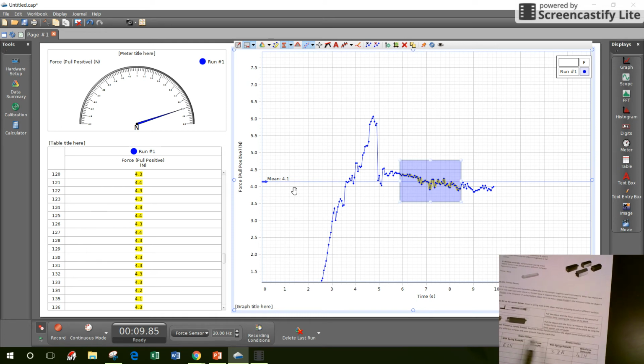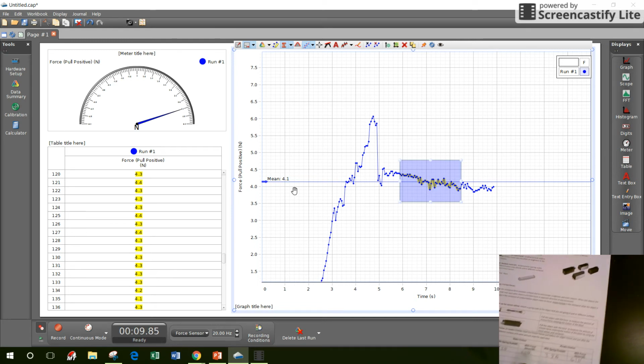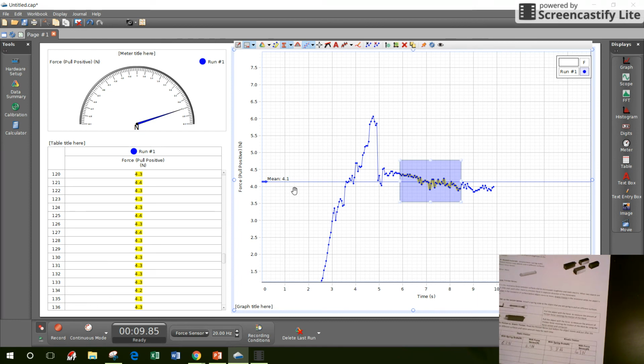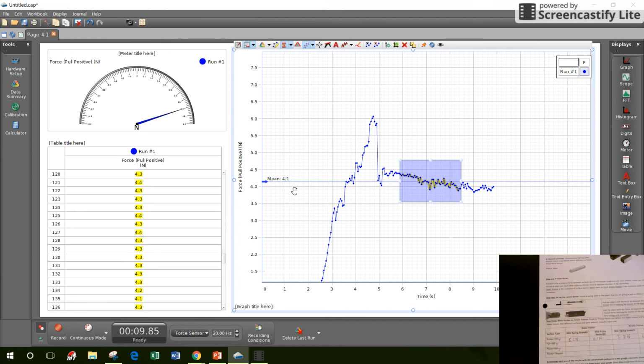I did calculate static friction and kinetic friction with the spring scale and with the force sensor. They're pretty close, both static and kinetic friction. That's it. Repeat the experiment for the other objects. Thank you.